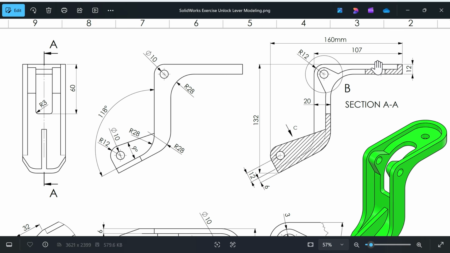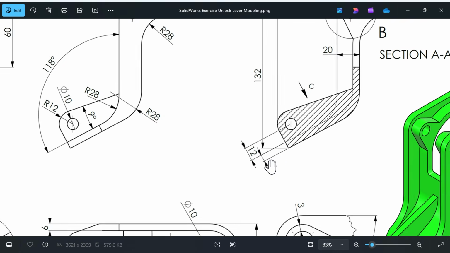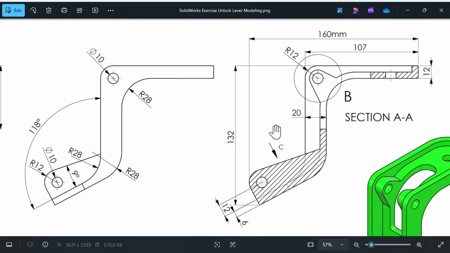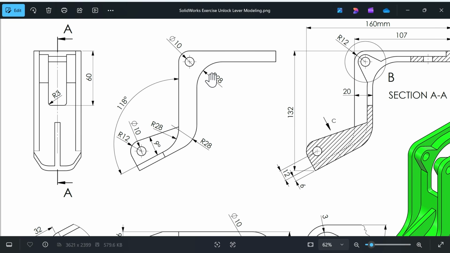Now you will see in section view 107 from outside to this edge, 160. This is the important part of this. You will get the idea. Thickness of this rib 6 millimeter. Then you will observe corner radius 28. This upper radius you will observe here 12 millimeter. This thickness 20 millimeter. Height from top to bottom edge 132. Then corner radius 28, 28. Let's see these possible things.